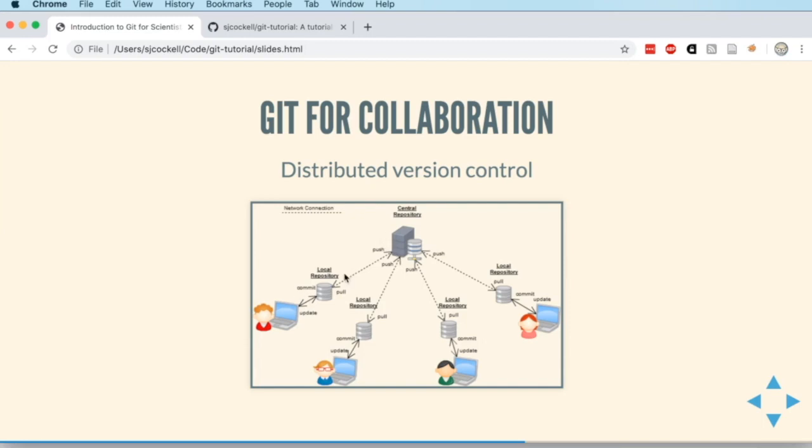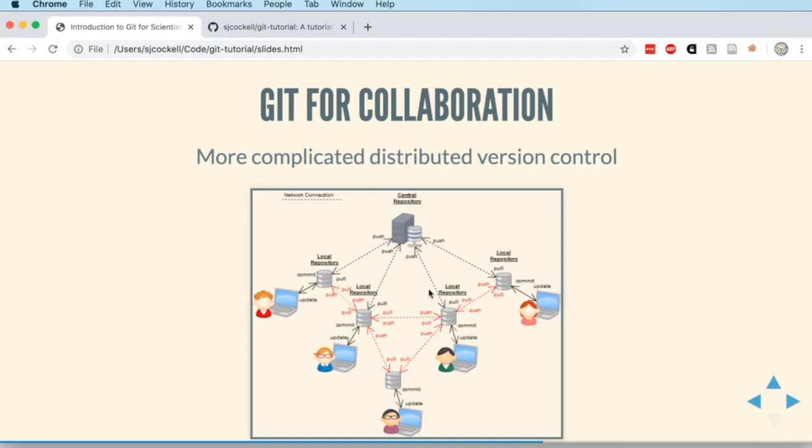But this is not required for Git to work as a version control system. This push and pull thing here is not explicitly required. You also don't need a central repository. You can push and pull to other people's local repositories as long as you can access them. So as well as pushing and pulling between the central repository, you can also push and pull between other people's local repositories.